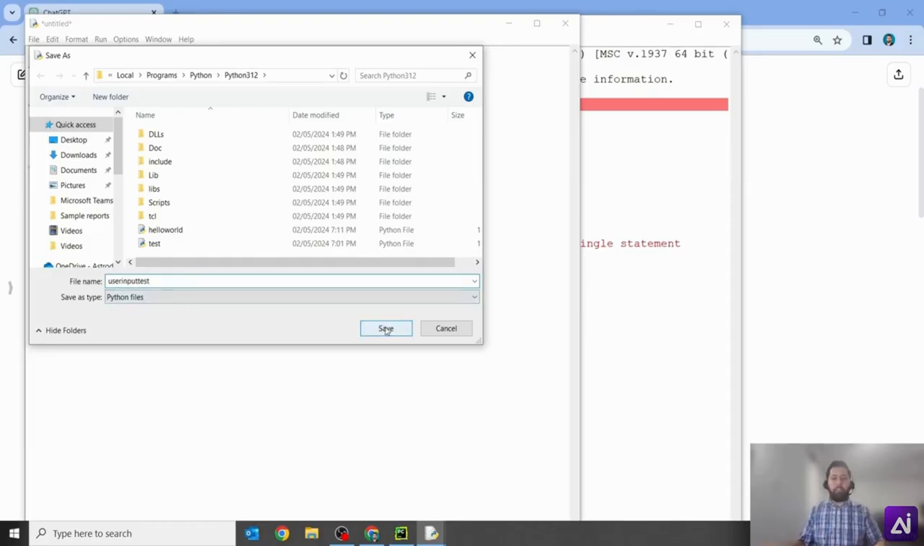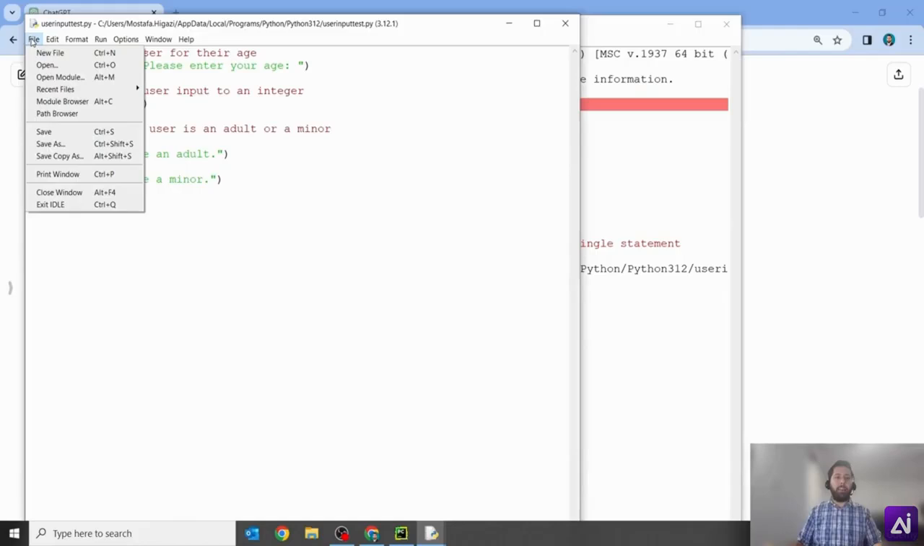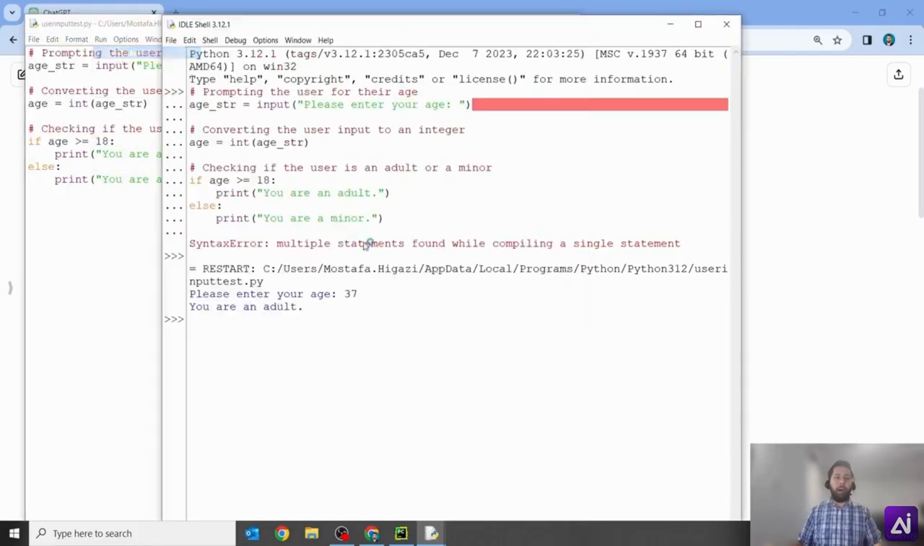Okay, something simple. Save. There you go. So it just ran it. And as you can see, I'm being prompted for an age. So put an age there, 37. I'm an adult. Okay, let's say I wanted to run this again, and I run the module.